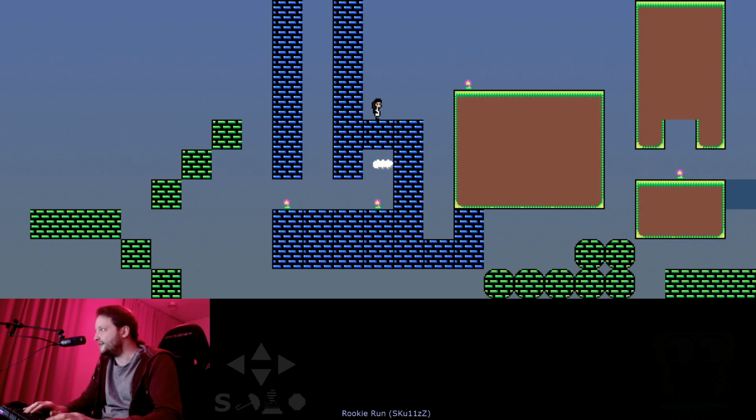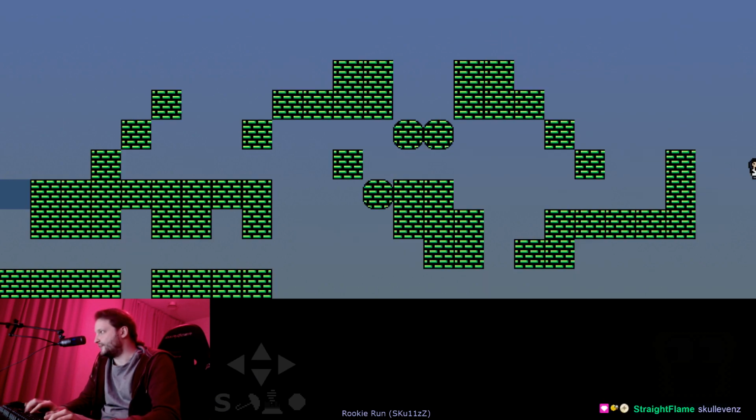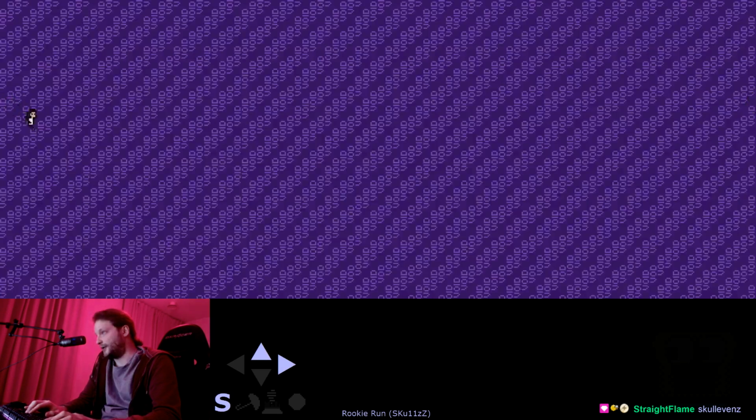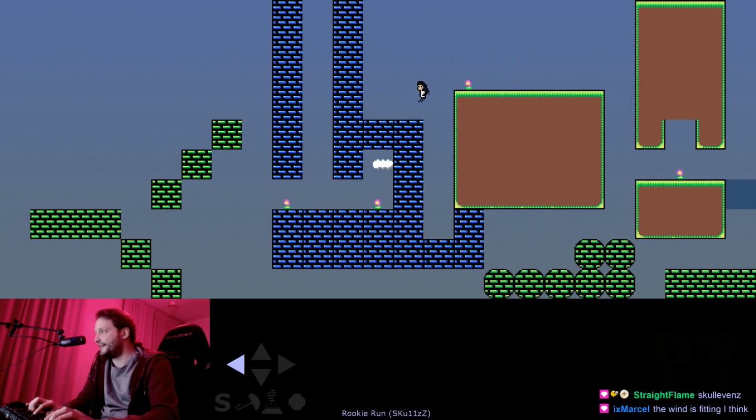Okay, very windy. Is that an Amogus? The flower is solid. I like this tileset, but I don't like all the wind. It's stressing me out with all this wind. I don't know why I'm jumping here. It's obviously gonna be that. SKu11zZ. Yeah, there you go.